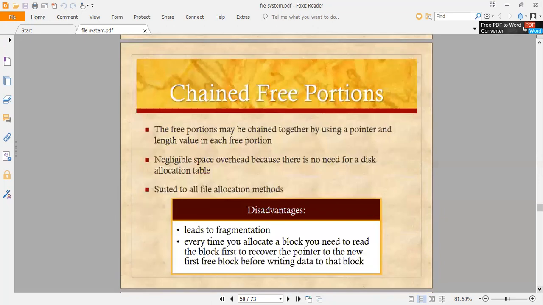Afterwards we have chained free portions. The free portions may be chained together, like in the case of a linked list that we were using earlier, right? So we are maintaining a linked list, a chain of free spaces which then can be requested from and provided to any desired file. There is a disadvantage which leads to fragmentation. Every time you allocate a block, you need to read the block first to recover the pointer, and this is an additional task that you have to perform to reset the pointers of that particular chain.